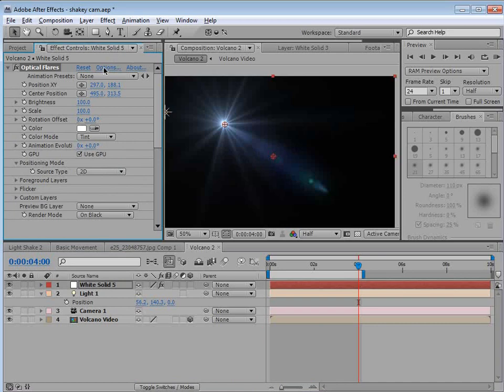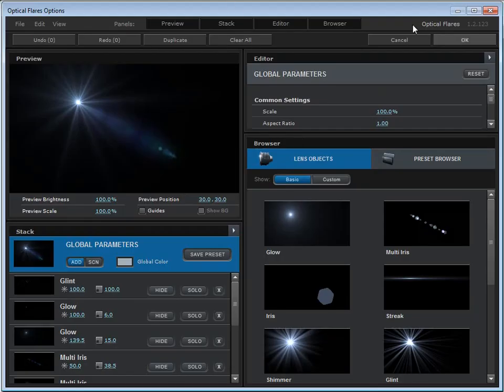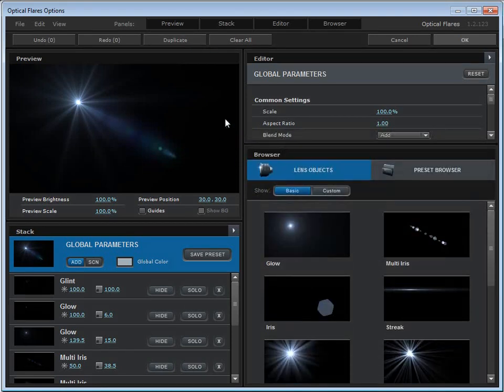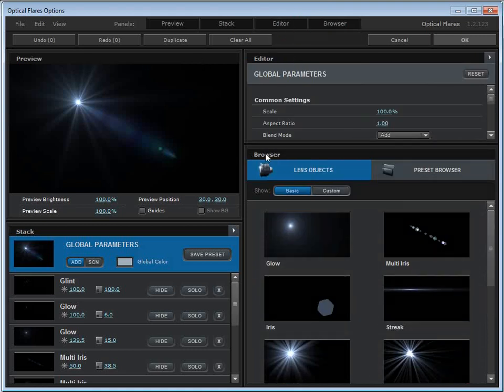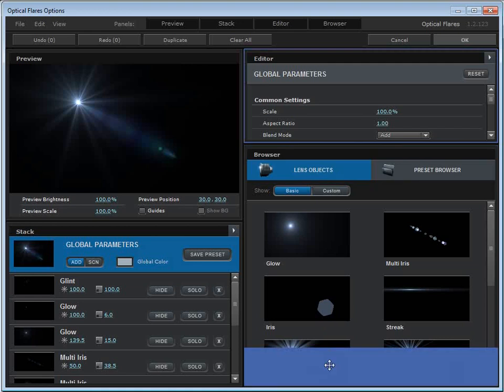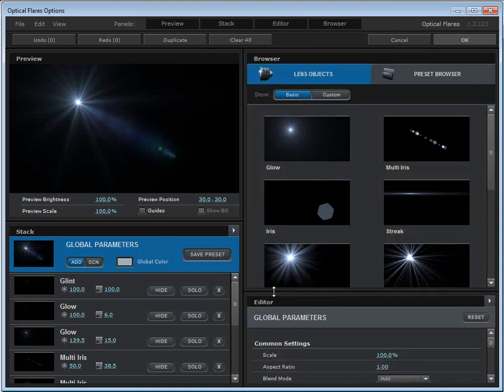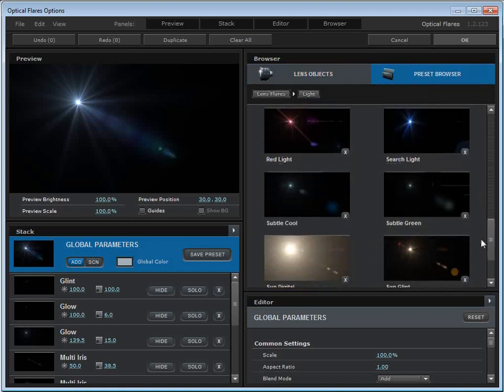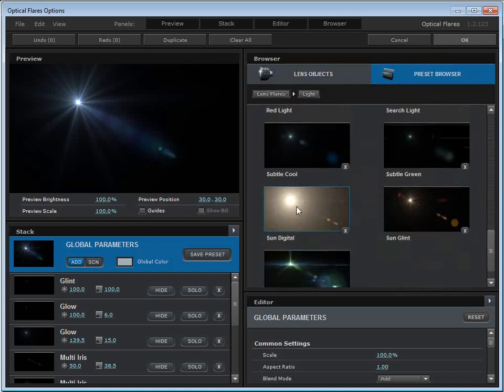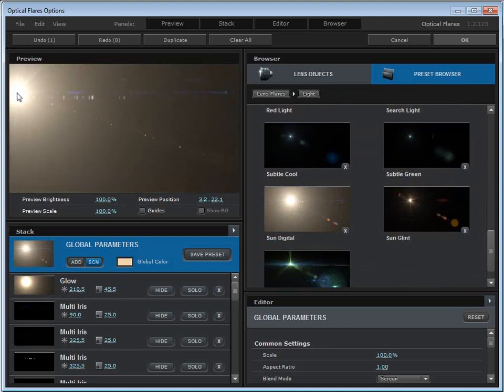And we're going to go into the options, and this is the new Optical Flares 1.2 interface that actually allows you to resize windows, and it'll go full screen. You can toggle the windows on and off here, and it's actually pretty handy. You can also move the windows around, so I could put this, say, below here, and just get a perfect configuration. But anyway, what I want to do is come over here to the presets. We're going to click on Light, scroll down here. I'm going to add the Sun Digital. This is actually recreated from the end scene of Transformers Revenge of the Fallen.